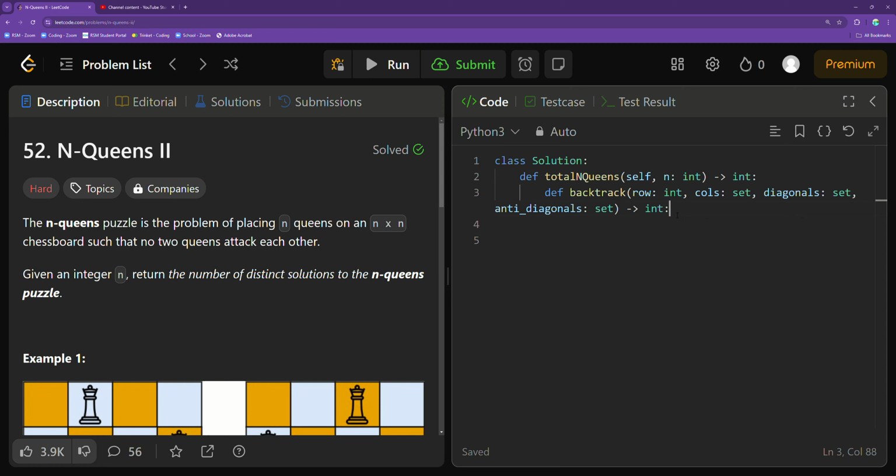Essentially, we'll define an inner helper function, backtrack, that performs the backtracking. It has 4 parameters: row, which is the current row being considered for placing a queen; columns, which is a set of columns where queens are already placed; diagonals, which is a set of diagonals that are under attack; and anti-diagonals, which is a set of anti-diagonals that are under attack. It will return the number of valid solutions found, hence the integer return type.